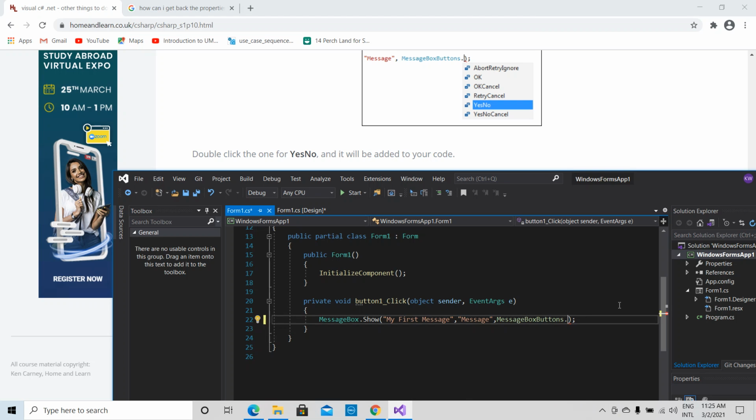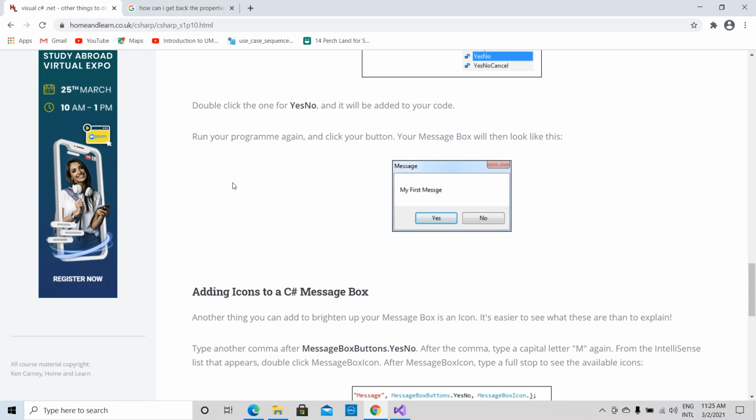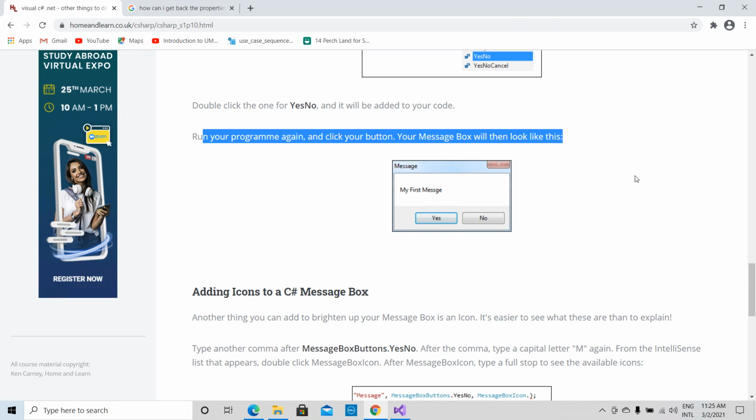Now let's see. Here I again delete the full stop and put the full stop again. Then you see YesNo. Let's select this one and then press enter. Now save your work. Run your program again and click your button. Your message box will then look like this.